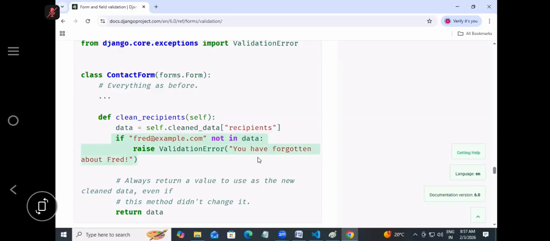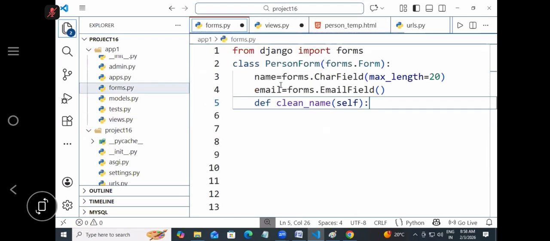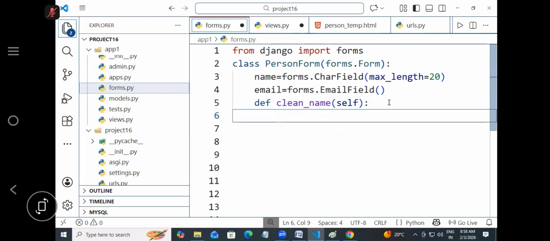Then you check whether this data is valid or not. If it is valid, you return the data. If it is invalid, you raise an error. Understood? If it is valid, is_valid calls which method? The clean method of which class? The form class. The is_valid method calls the clean method of the form class.